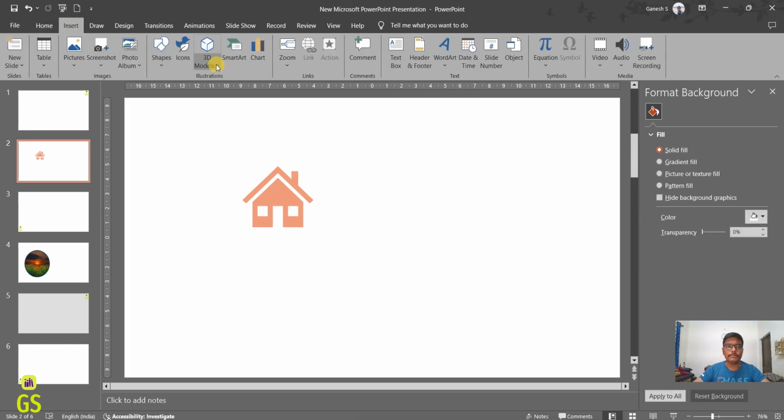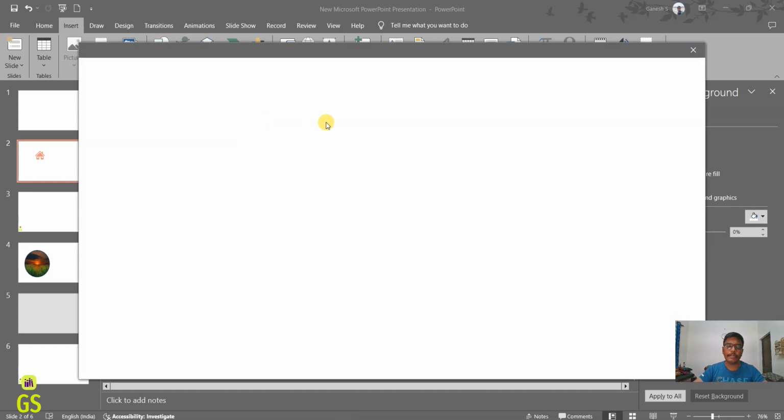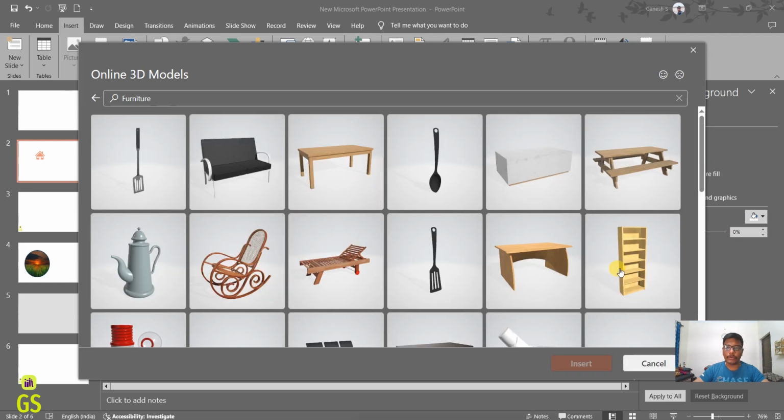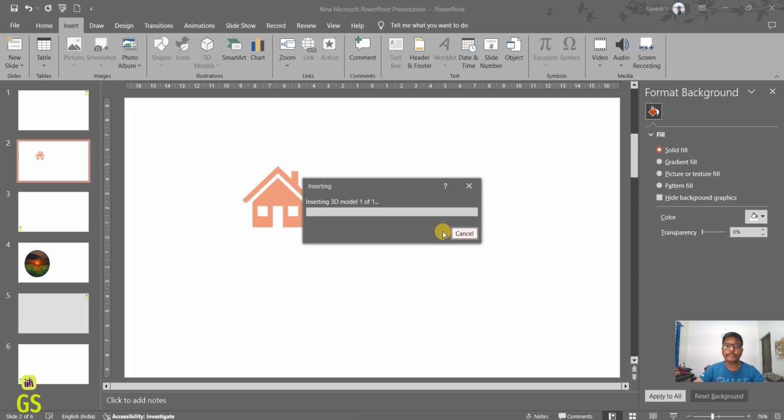The next part is 3D models, much more interesting. Here again, it asks you from the device: if you have some 3D files, you can add them. If not, you can go online, that is Stock. From here you can download or insert some 3D pictures. For example, you have some furniture, you want to add this picture, you can add that 3D picture inside your slide.